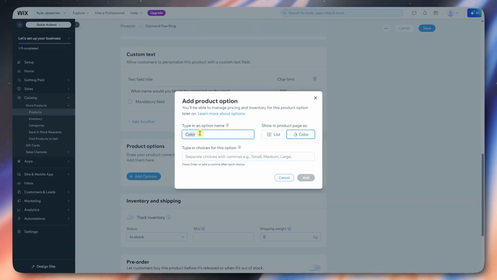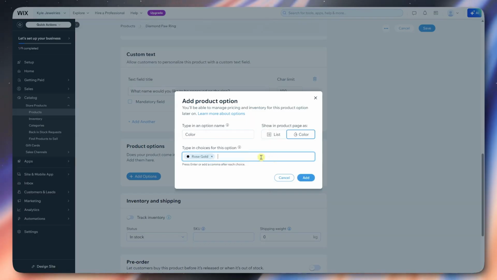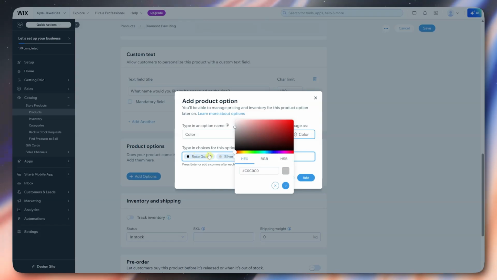However, if this is about weight, then you can go for weight and you can go for a list. In my case, since it's a color, I'm going to go for color and then type in choices for this option. So what are the colors available for this product? In my case, it would be rose gold. And then I'm going to go for silver. So you want to press comma every other option so that you'd be able to separate them just like this one. So in here, you can choose the color.